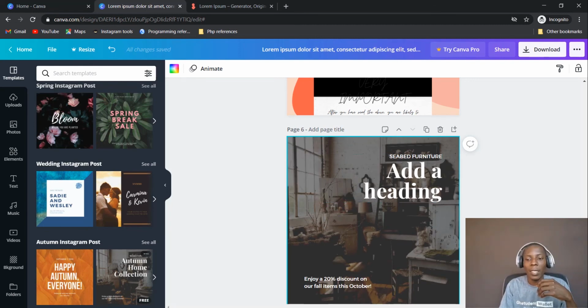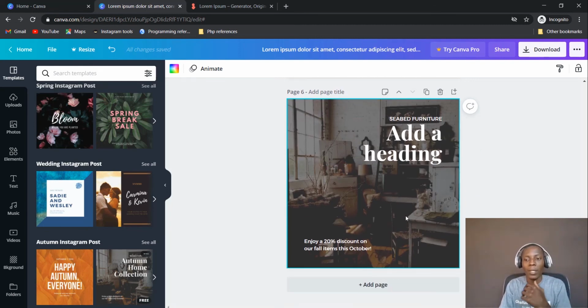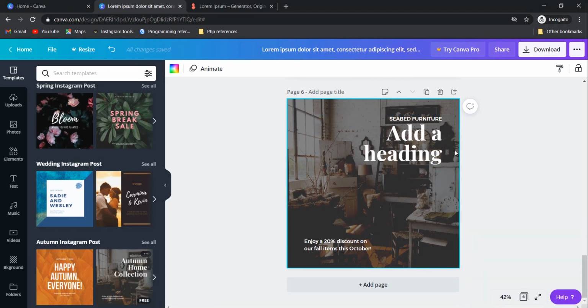So, for instance, there is some sort of hierarchy here. Even though the seabed furniture is first, I would rather read the add a heading before I even read seabed furniture. And the seabed furniture is capitalized and is a bit bigger than this. So once I'm done reading the add a heading, I'll read seabed furniture. Try it out. At first sight, focus on where your eye goes to and what follows next.